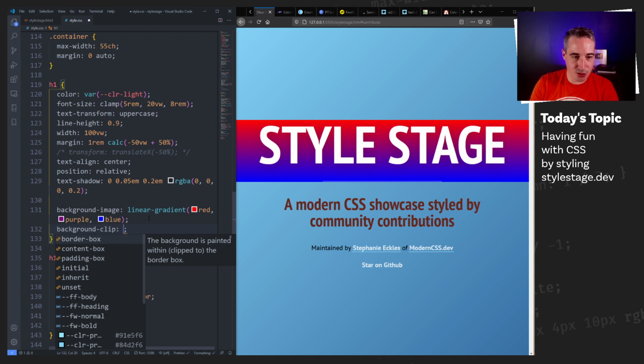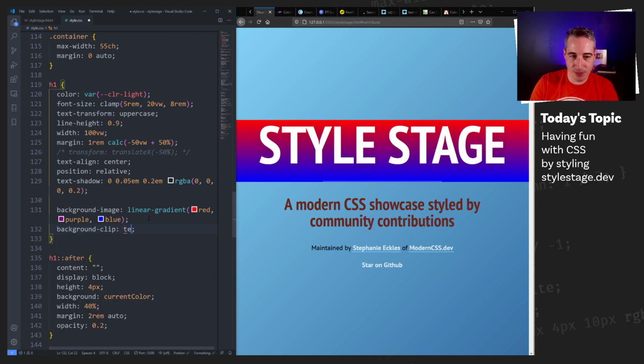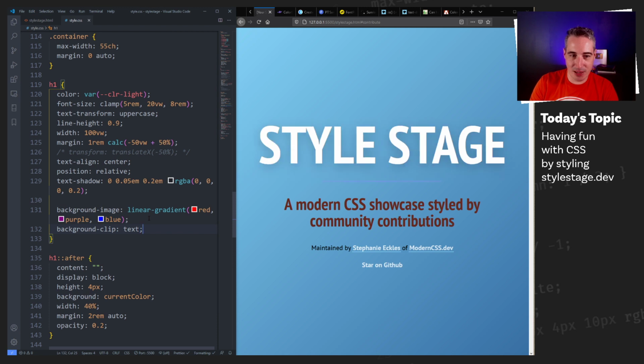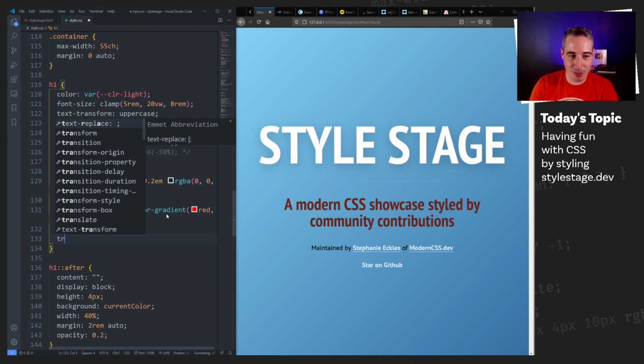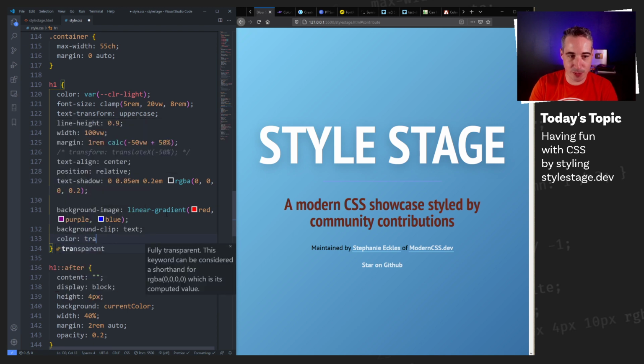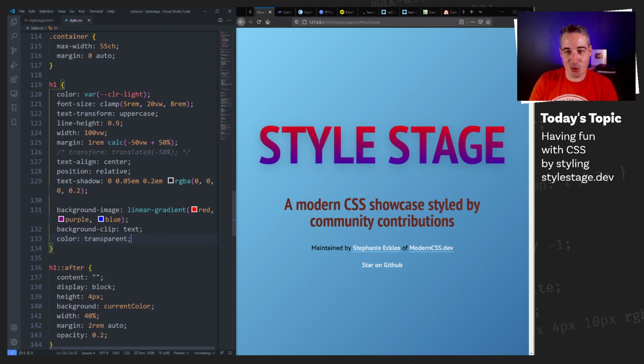Background clip to none of those. Is it not background clip? I haven't done this in a long time. I thought it was like that. Let's just see if this works. I'm pretty sure it's background clip text, and then you need to make the color of your text transparent. It did work. There we go.